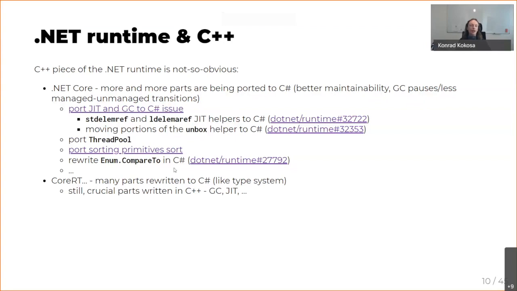Moreover, there are always some projects to make almost everything in C#. Like this CoreRT project, where the goal was to write as much of it in C# as possible. The whole type system was written in C#, for example. That was another runtime implementation, just to be a kind of managed one. The goal was to write as much as possible, but such low-level parts like GC or JIT were still written in C++. So it is kind of in the middle between managed and unmanaged.